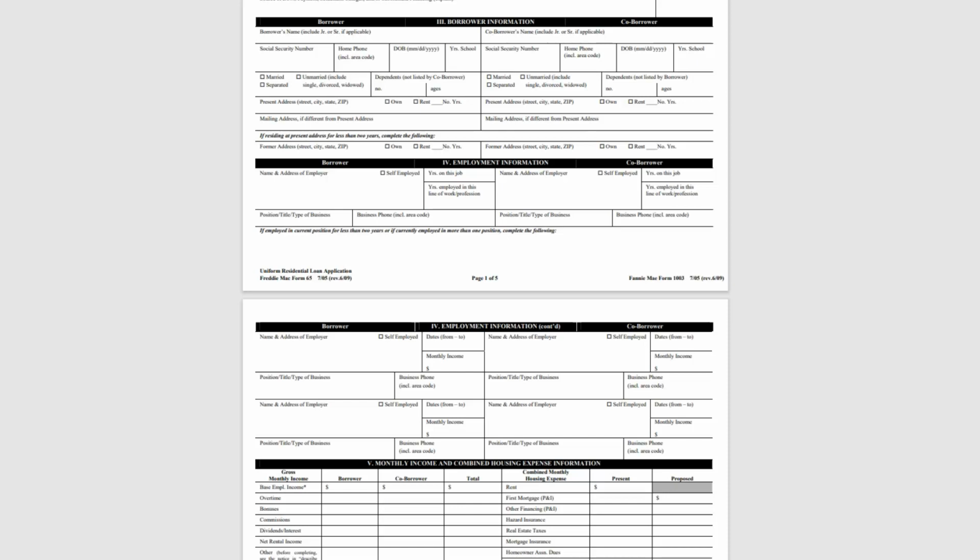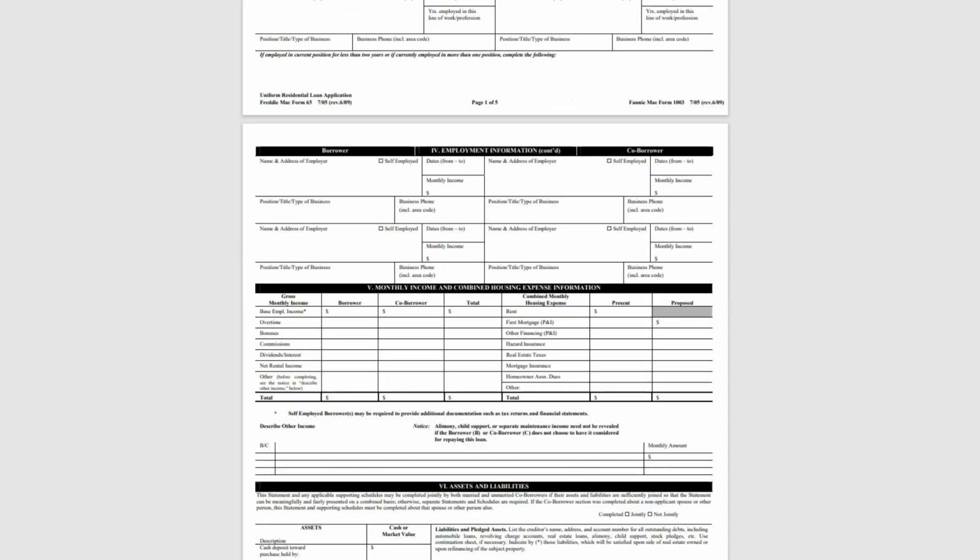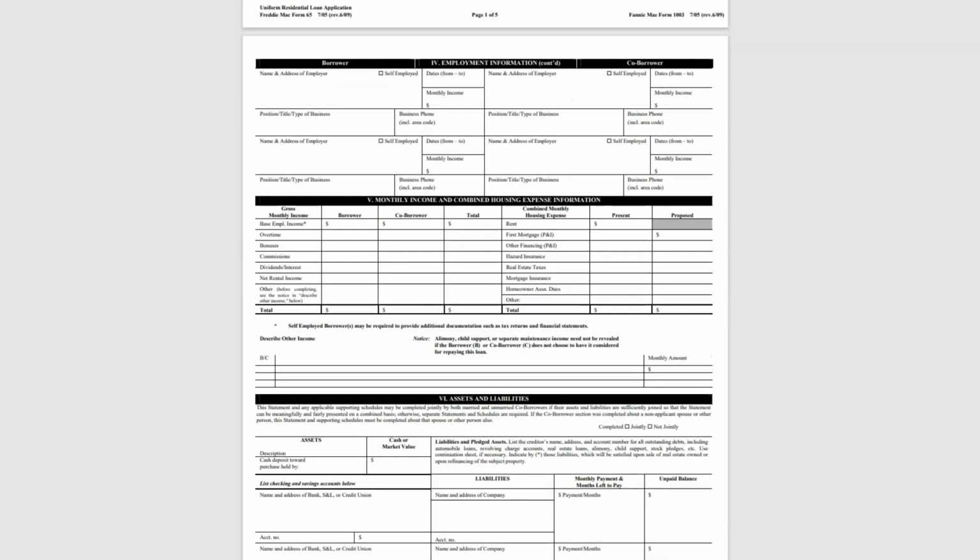So what is your position? And are you in that same line of work? And what's the business number for access to the HR department, because they're going to have to verify your employment. And then you would fill this out if your jobs have changed several times. And for section 5, so this is your monthly income and combined housing expense information.